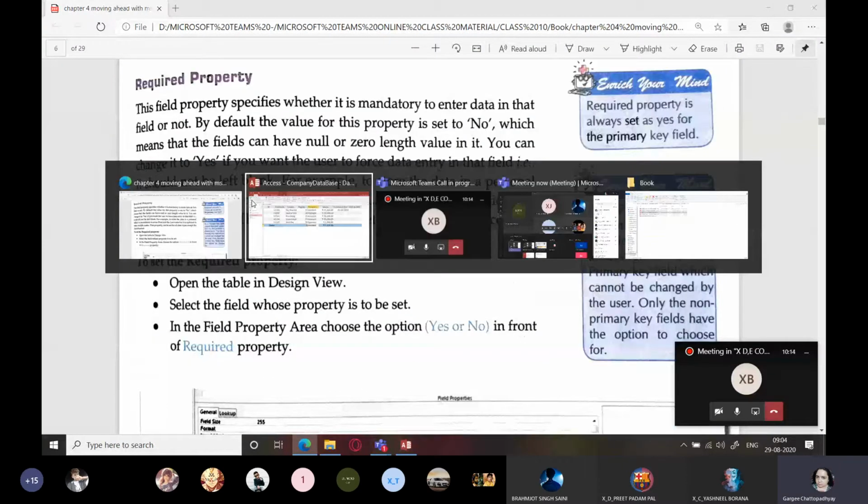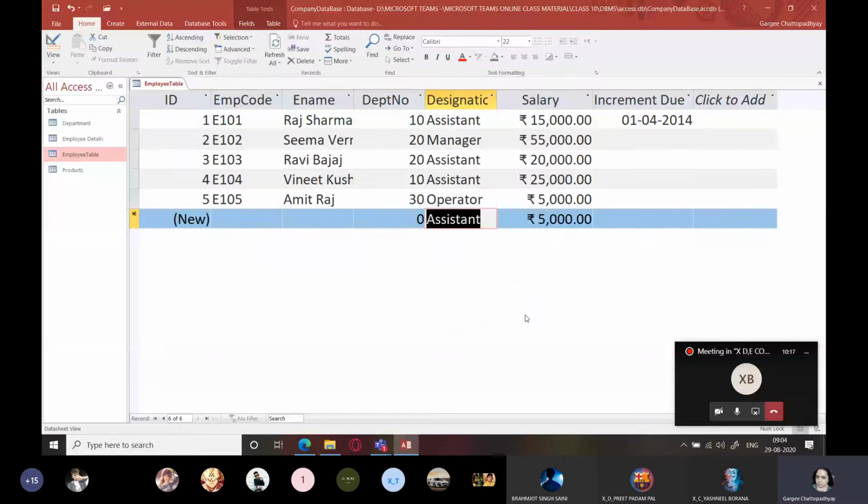the required property. Now, what is the required property? Required means something which is mandatory, that is, you cannot leave the value blank. For example, increment due. This can be left blank because I'm not planning to give an increment to all the employees. But Raj Sharma was in the process of getting a promotion, and hence he should also get an increment in his salary. So his increment is due by this date, right?